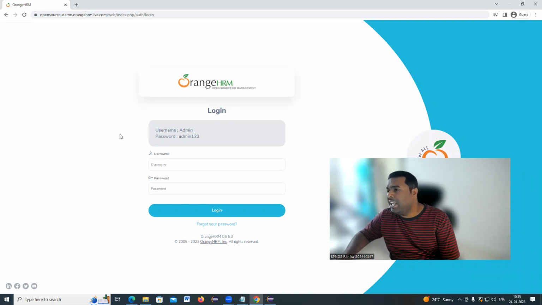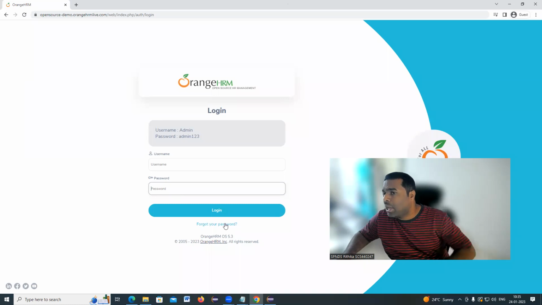But in Selenium terminology, everything we call a web element. Okay, I won't call this one a text field. I won't call this one a text field. I will call it a web element, the password web element. And this is the login web element. Forgot your password, this is a web element. Everything we can call by a single terminology called web element. Got the point? Okay, let me note down that point.